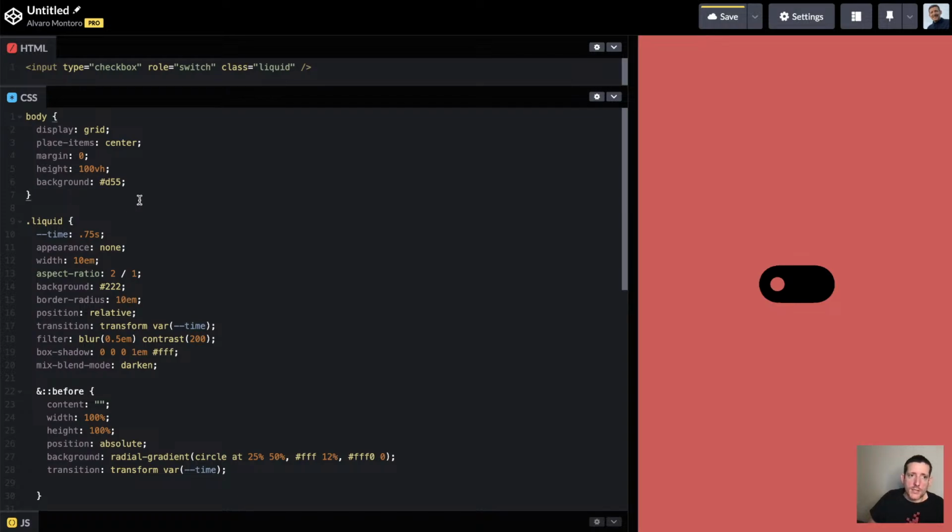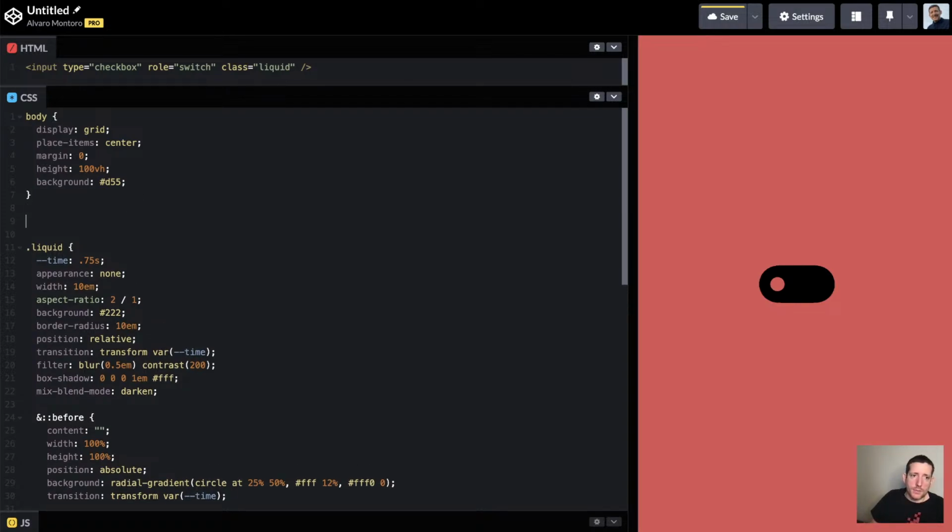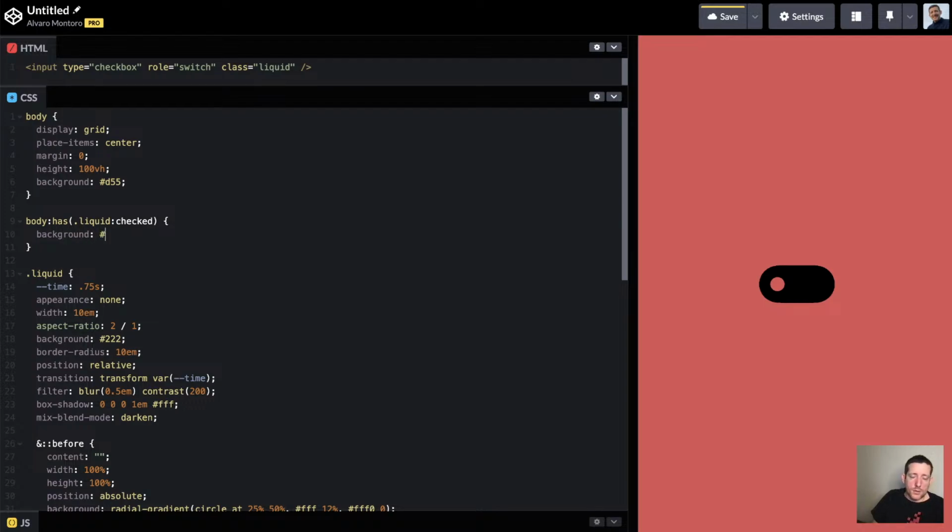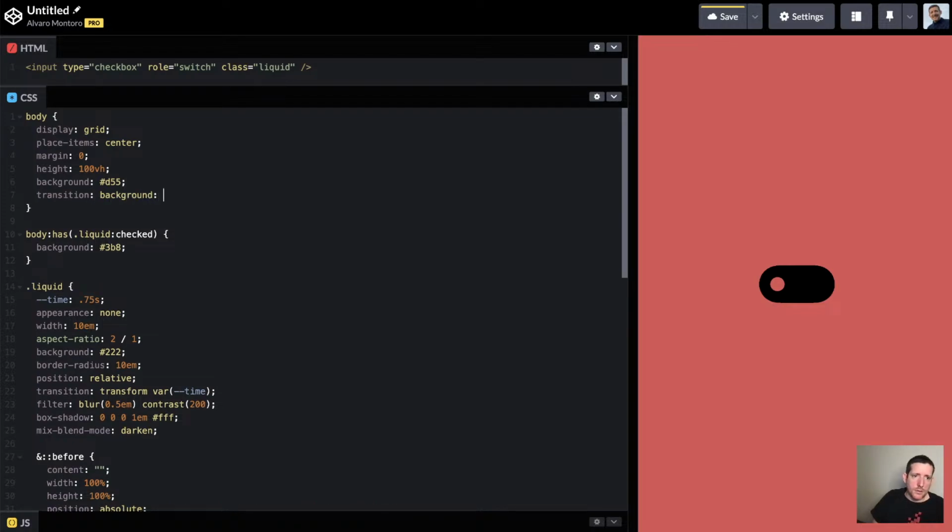So for example, if we change the background color, let's put here the body that has a liquid that is checked. Let's change the background to 3B8. I don't know what transition background. Let's see if that works. So yeah, you see, it changes with the background. I think this is a really nice effect, and that's our toggle with an animation.